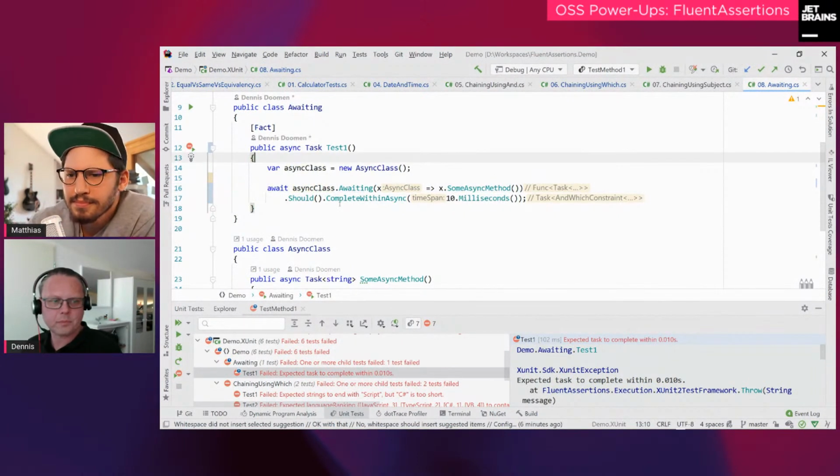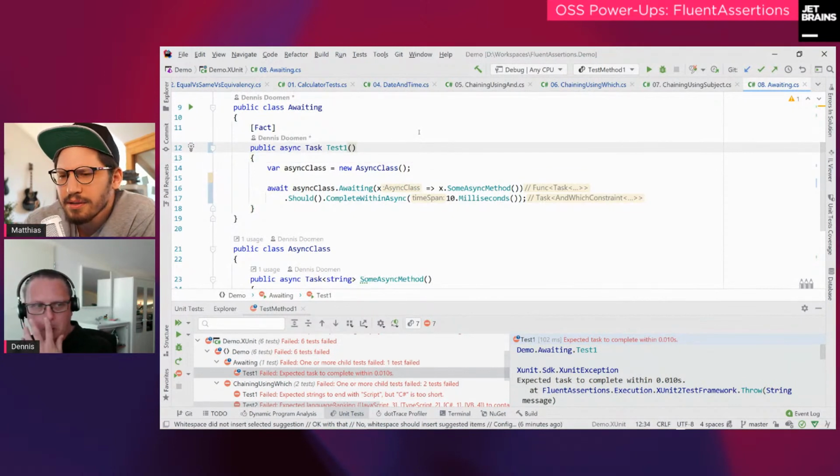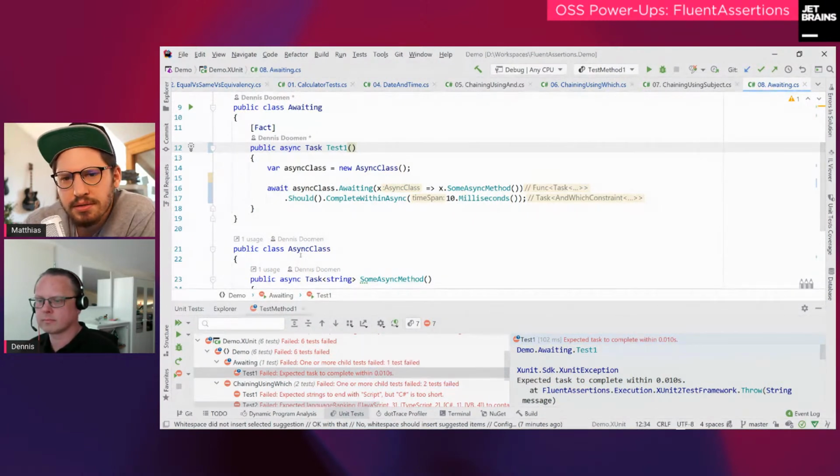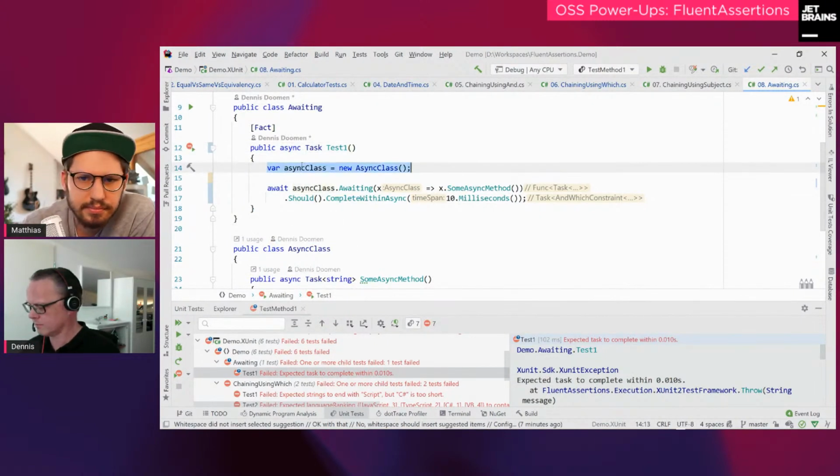Yeah. So let's talk about extensibility a bit. Sorry, there was one more question, but probably also short to answer. I want to avoid doing a new async class in all my tests. Well, of course you can just do this.